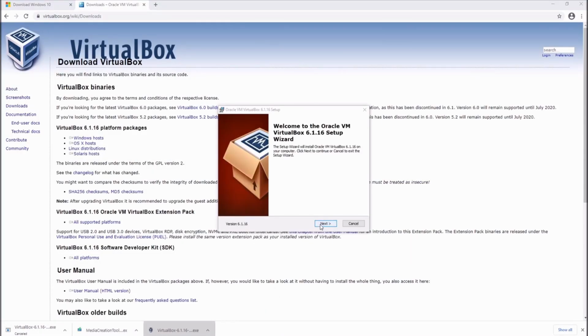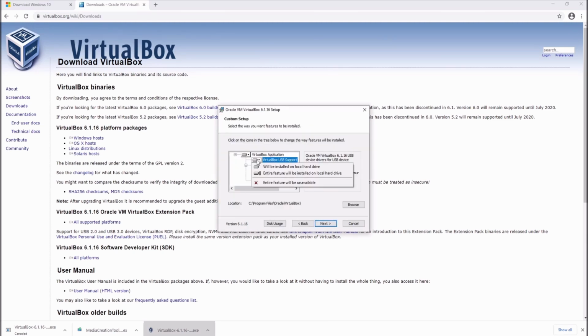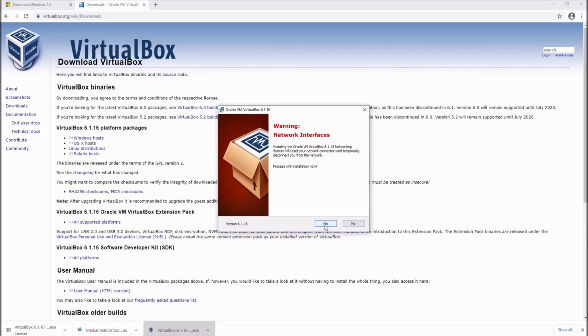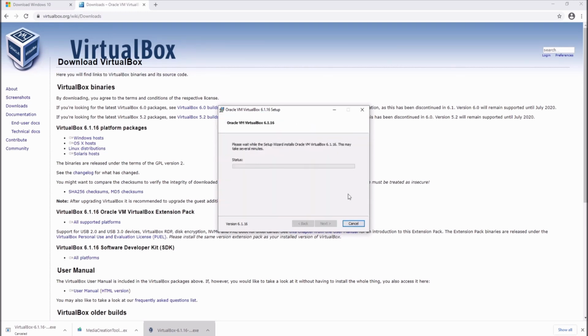Alright, let's click on Next. VirtualBox USB support will be installed on local hard drive. VirtualBox networking will be installed. That's about it. Let's click on Next. Create start menu. I want all of them, and then yes, install. So it's going to take about a minute. Of course I'm going to fast forward this video.